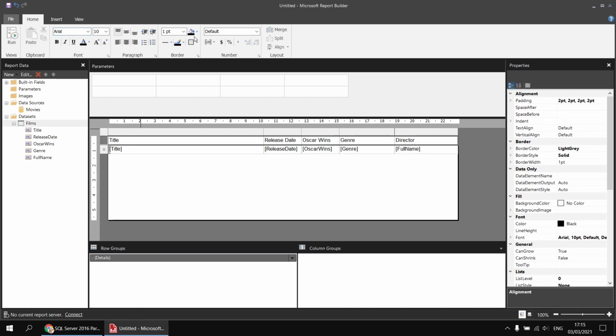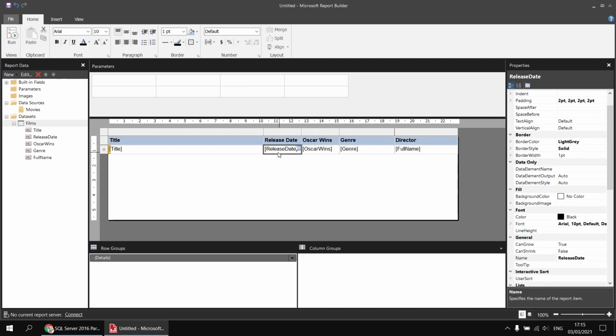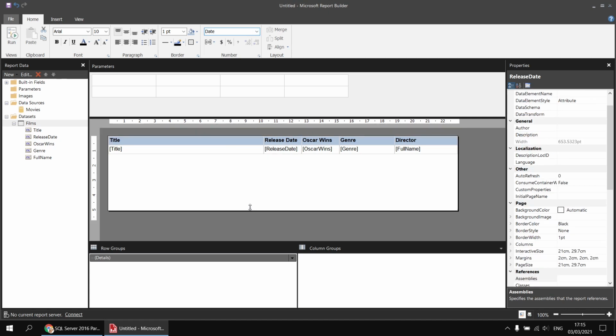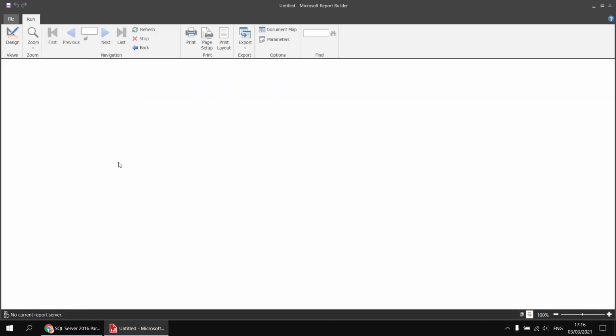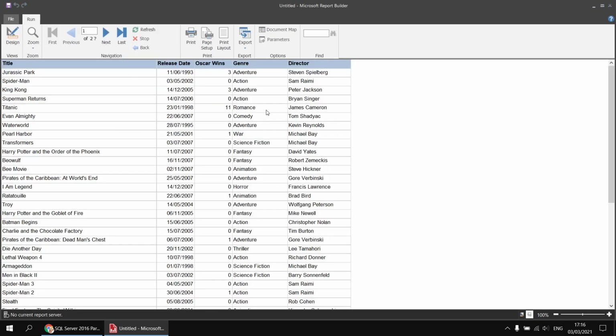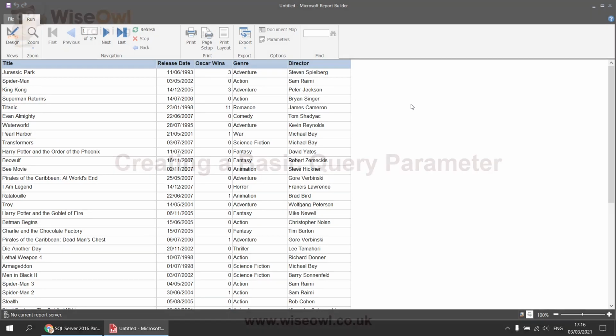I'll do some very basic formatting. I'll change the background colour of the header row and make the font bold, and then apply the date format to the release date column as well. And then if we just give the report a quick check at this point to make sure it's running and displaying some sensible results, that looks okay so far.